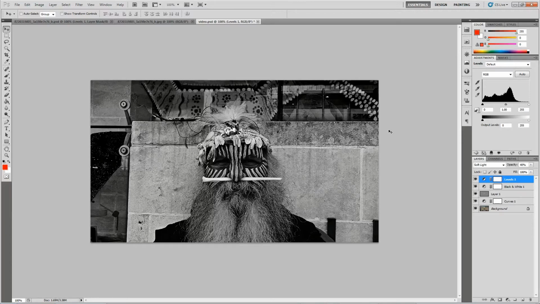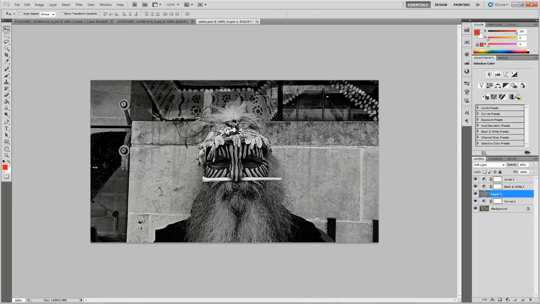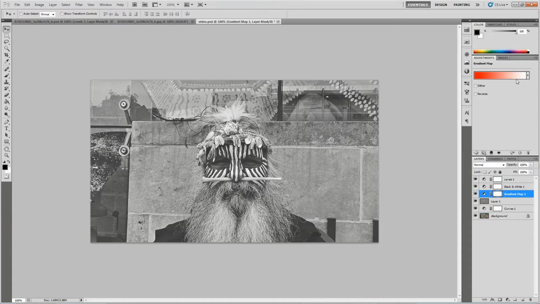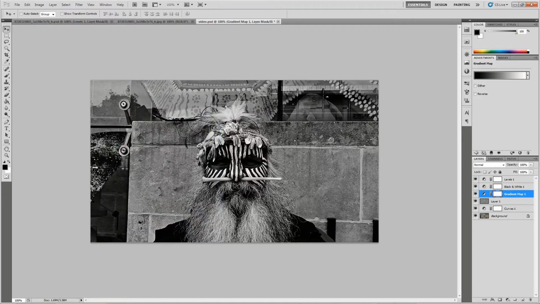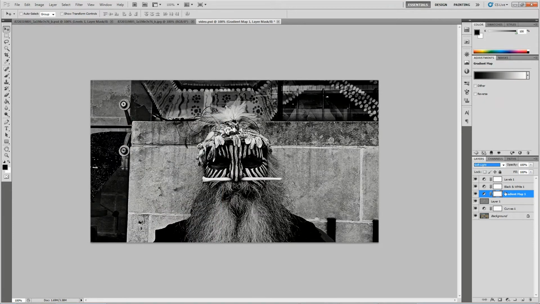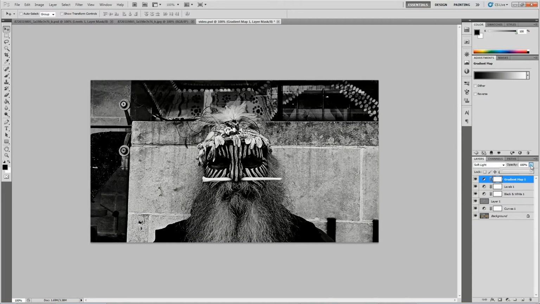Now we're going to add even more by adding a gradient map, and we want to select the black to white gradient, and you want to set the blending mode to soft light as well. Make sure that the gradient map is on top of all the other adjustment layers, and reduce the opacity to about 30%.